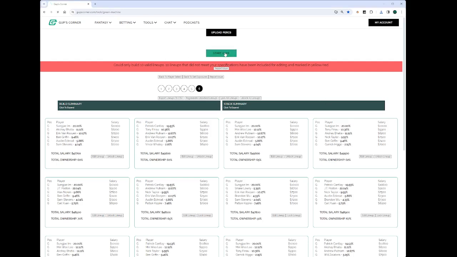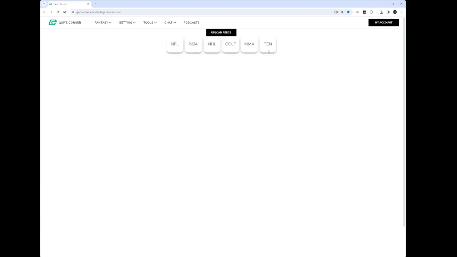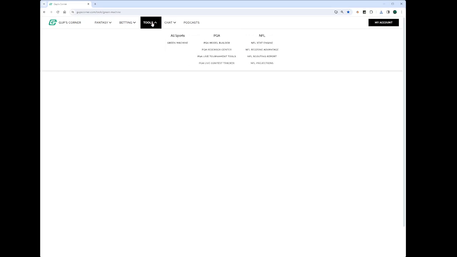Again, you can go any contest with any slate that's on DraftKings, it's going to be up here. All the golf slates, Showdown as well, and so on and so forth. Live tourney tools.